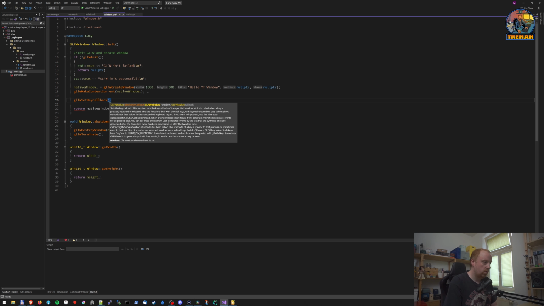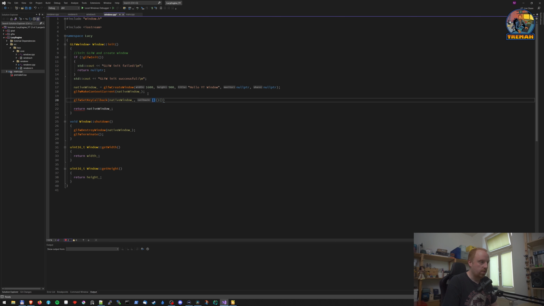Now they have two parameters. The first one is the window where this callback is to be executed on. That would be our window. So if we would have two windows, we would have to do that twice, once for each window. And now we need a function pointer to tell GLFW where the callback is located in the memory, but we're not going to use separated functions. We are going to use C++ lambdas here. These lambdas will capture nothing, but they take a couple of parameters, and they are obviously different for every callback.